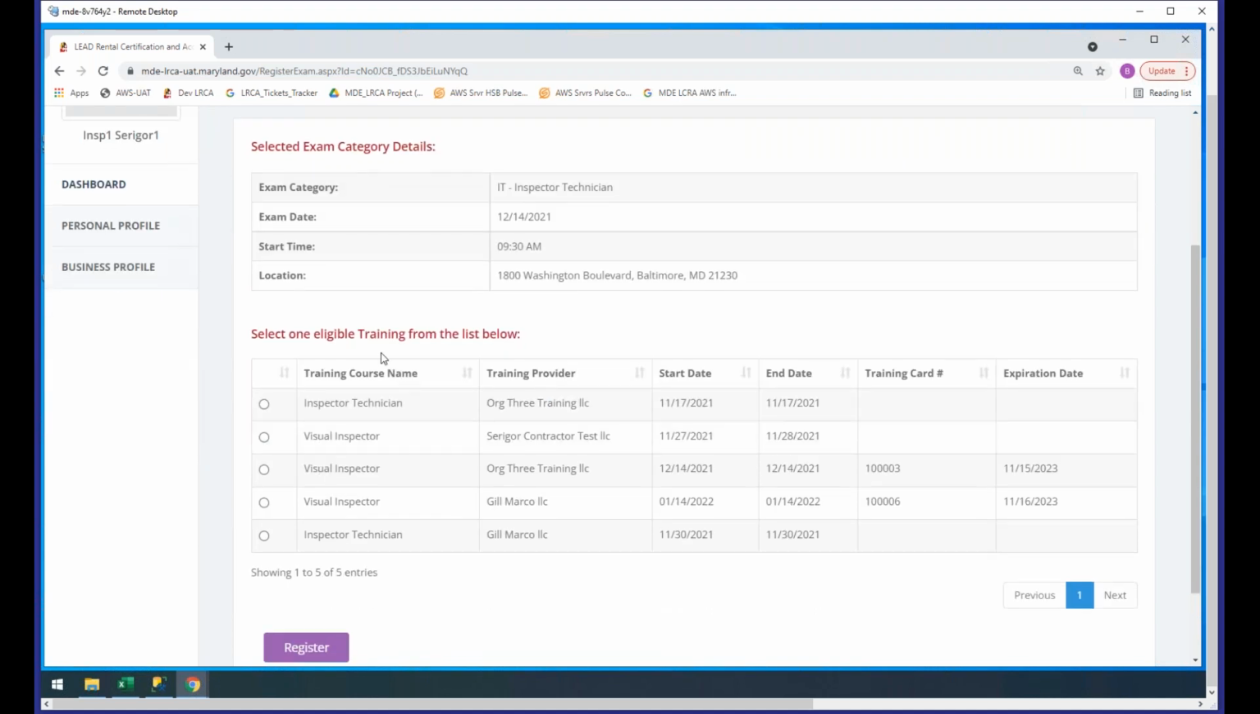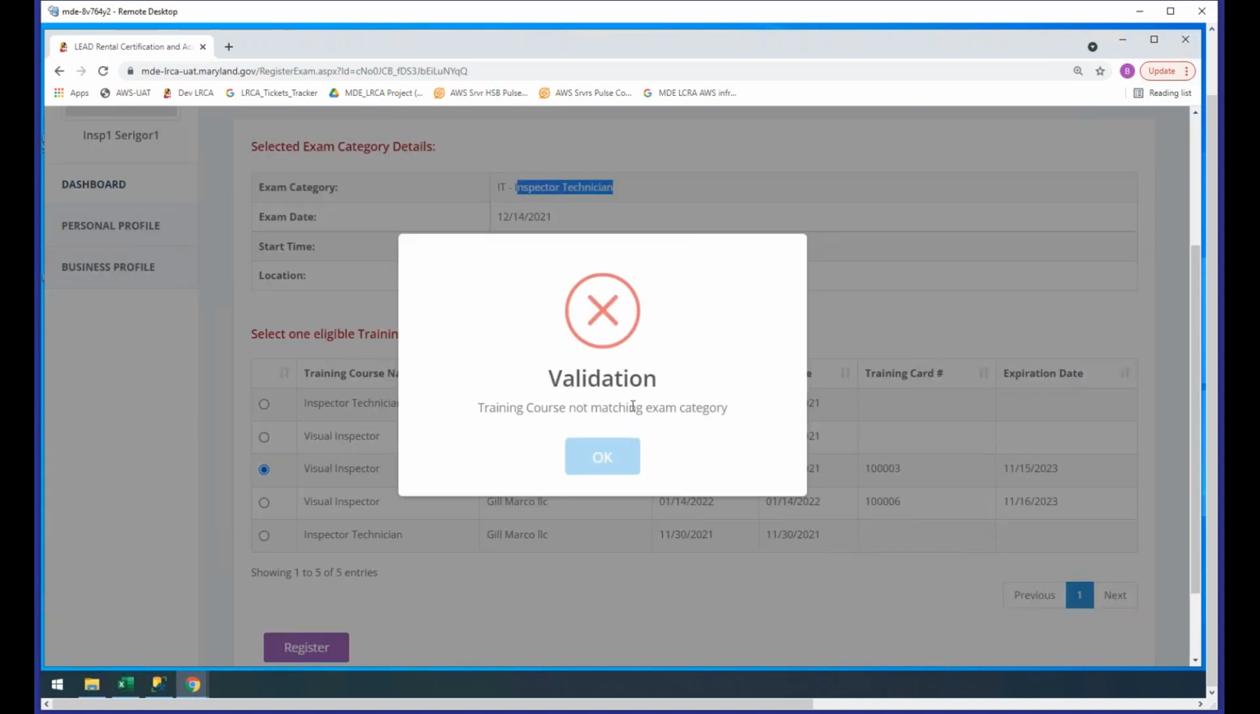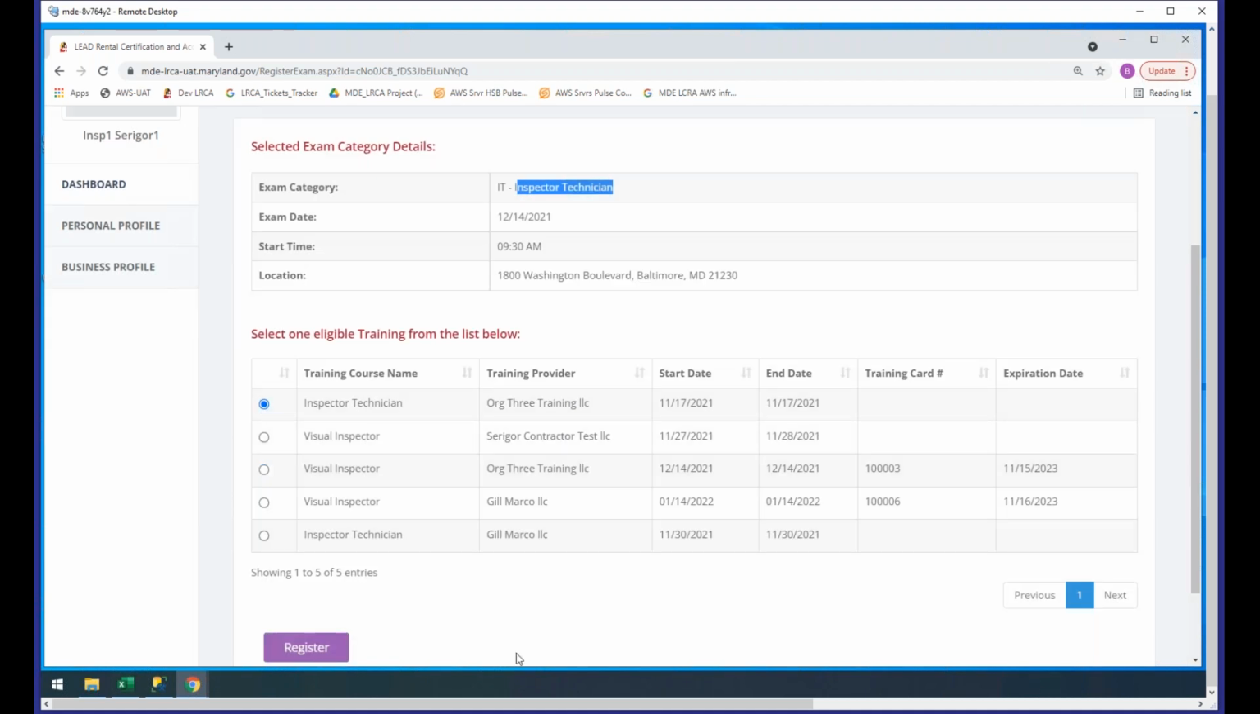But for these exams, training is mandatory. If you don't have any related training, you are not allowed to register for the exam. So for inspector technician, I need to have an inspector technician training already registered. I have to select a required or matching training course that I have registered. If I select an incorrect training for a different exam, the system will throw a validation that the training course does not match the exam. So you need to have the right training course registered to attend the exam. For these exams, training is required to even register, so you have to keep that in mind.